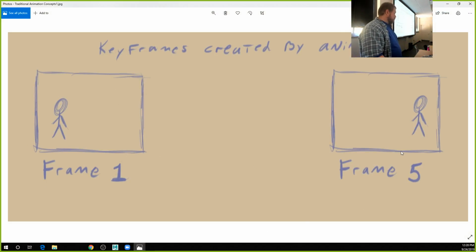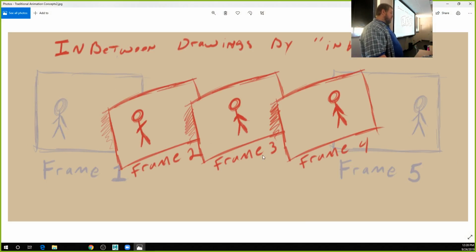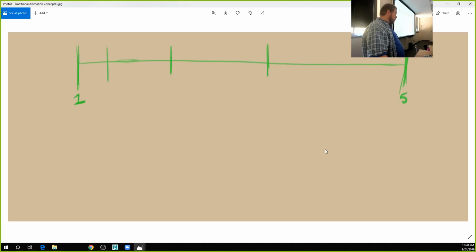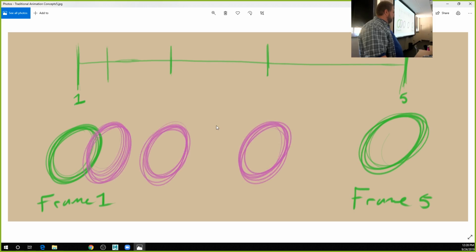Keyframe animators make frames 1 and 5. The in-betweeners do those in-between drawings. And of course, you'll see these little timing charts on animations when we look at them. This is how the keyframe animator told the in-betweener how to space these things, how to make these things transition, right?